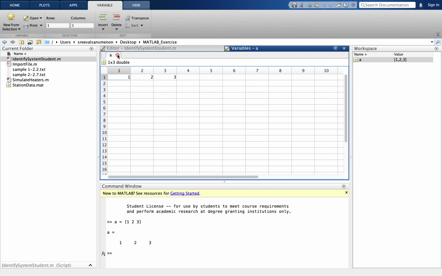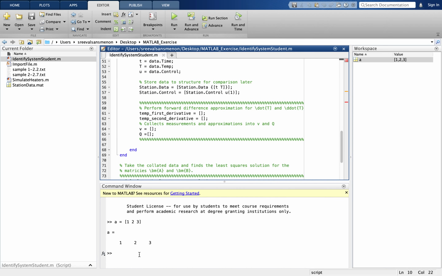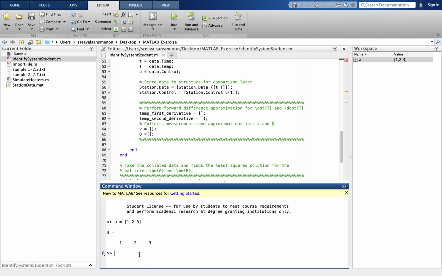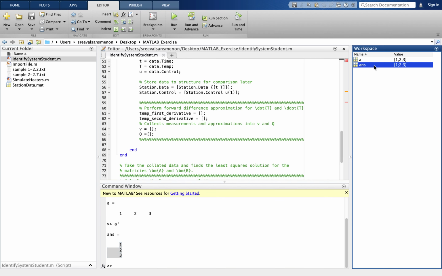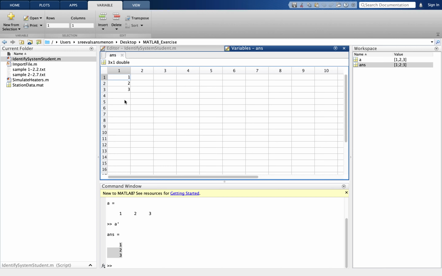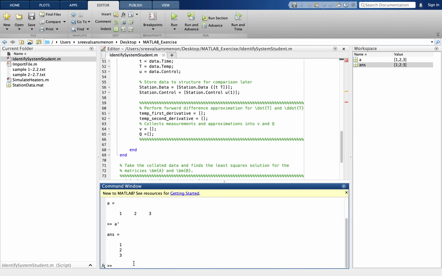Now if I need to transpose this, right now it is a row matrix. If I want to make it a column matrix, I can just add a single quote. You can see right now it is converted to a column vector. If I double click this answer, 1 2 3, it became a column matrix. So how can you enter a column matrix directly?